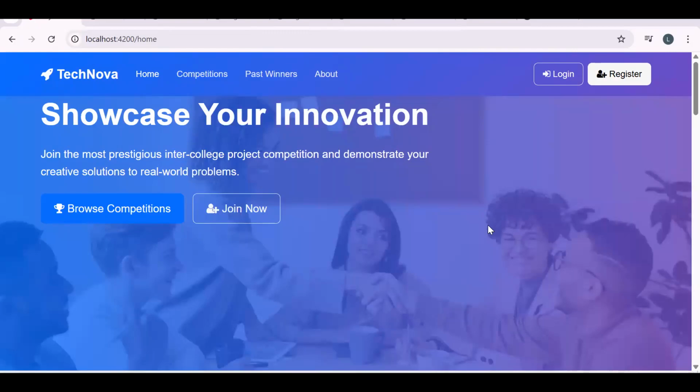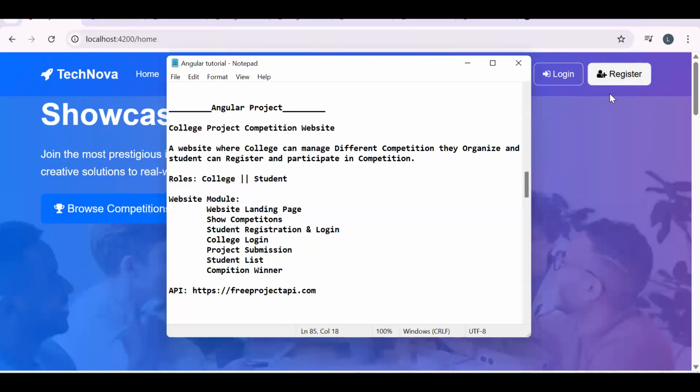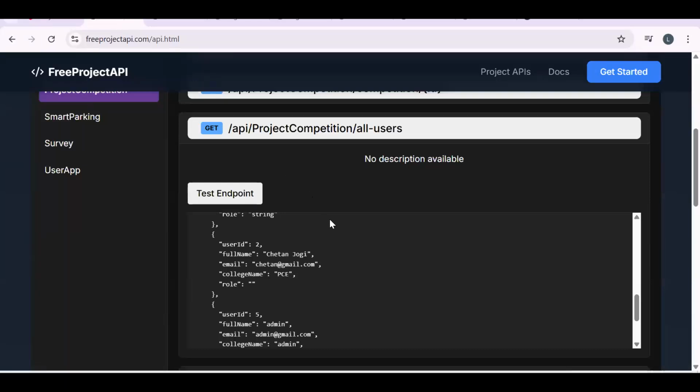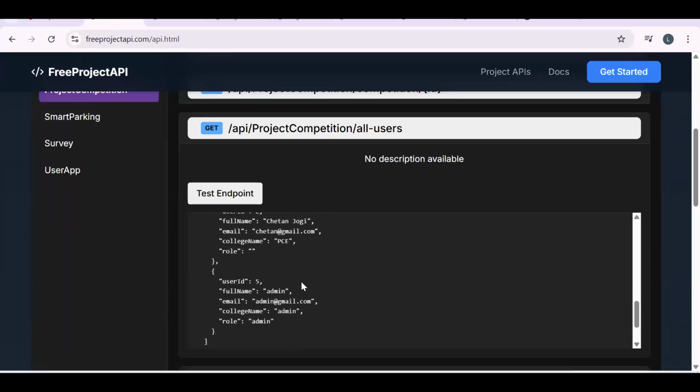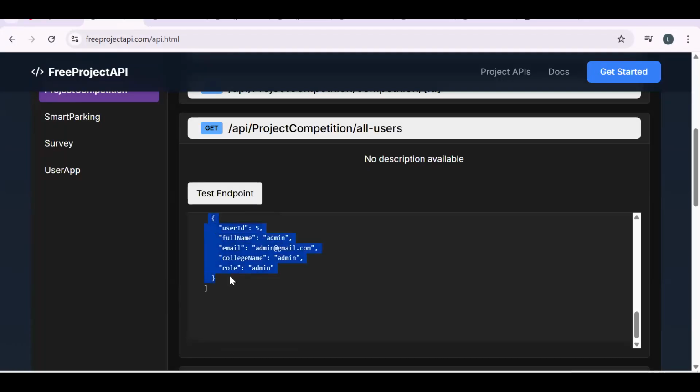So we completed the login and the registration process. As I said, we have two main roles: one is the student and one is the college. The student will be registering from over here and using the login page. But for the college, we will just have one user that will be created by hard code. In the user, I have already created one user that will be admin. So you can see this is the user which will be admin, meaning the college login will be this.